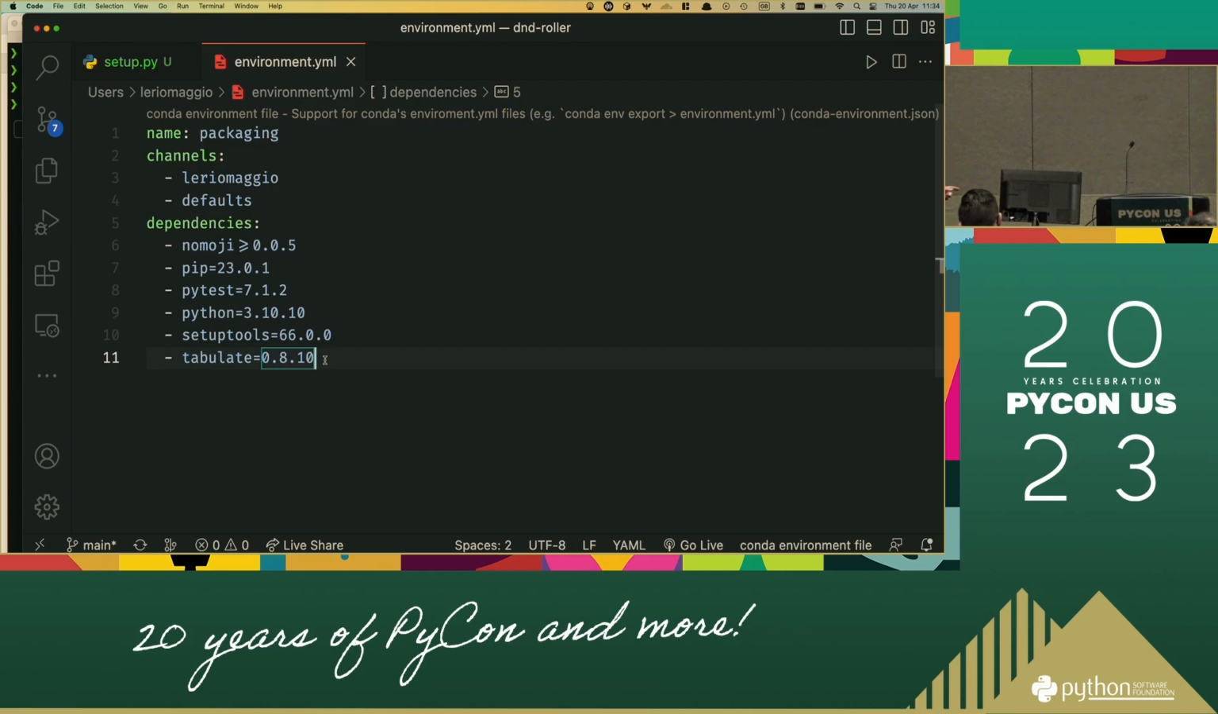In this particular case, we don't have any pip installed packages. But if you did, you would add an extra section here called pip, and then you have the list of packages installed from pip in this sublist. As a result, when you recreate the environment, Conda packages will be installed first and pip dependencies later. And that's it. Yes, please.